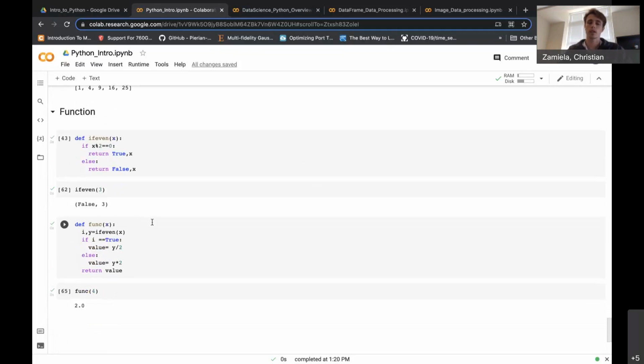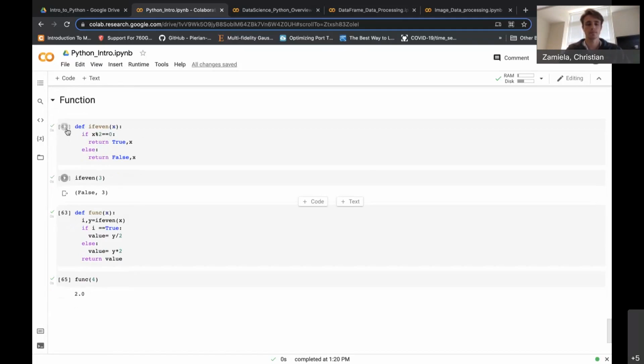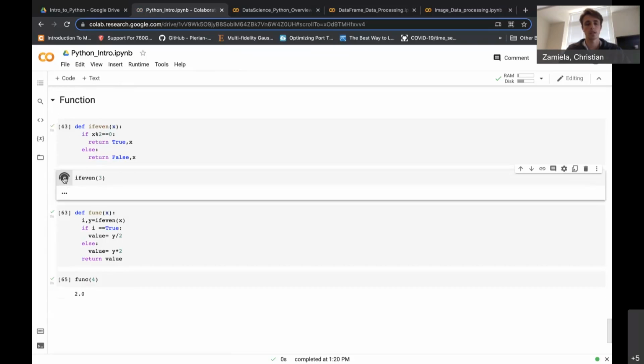Lastly, we'll go with defining our functions. So here I will define a function that lets you know whether a value is even or not. I define this function with an if-else statement in it. So if the input value is even, it'll print true and then return that value. Else, if it's not even, it'll tell you false and it'll return that value. So here I have if even is 3, it returns false and 3. And if I put 2 in there, it returns true and 2.